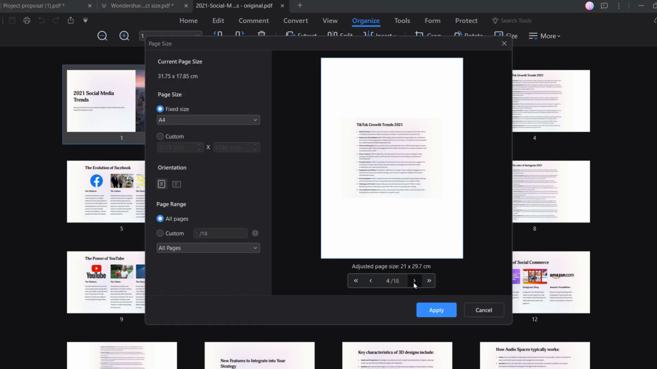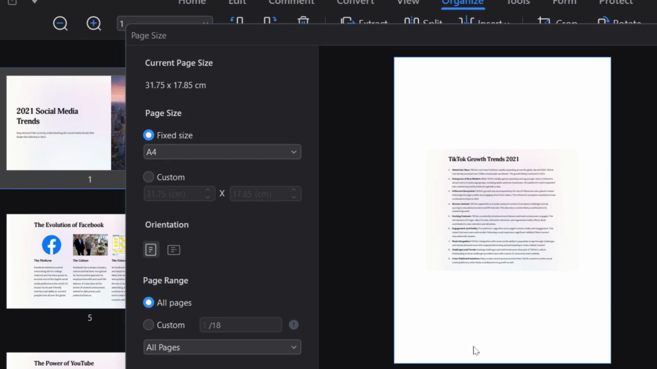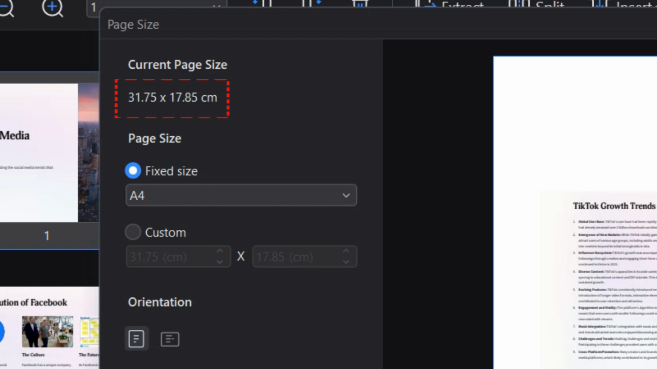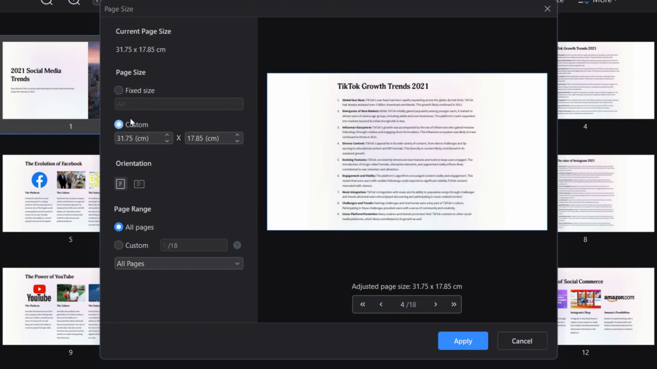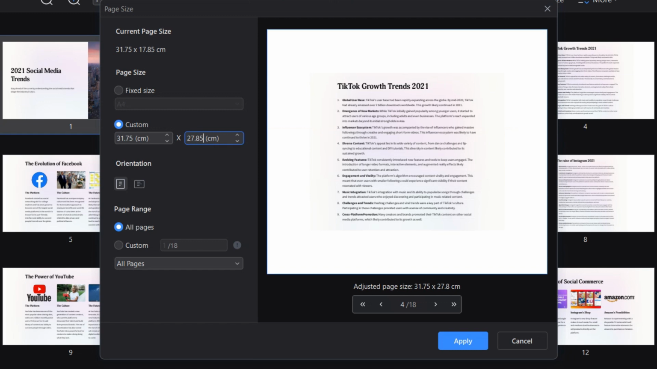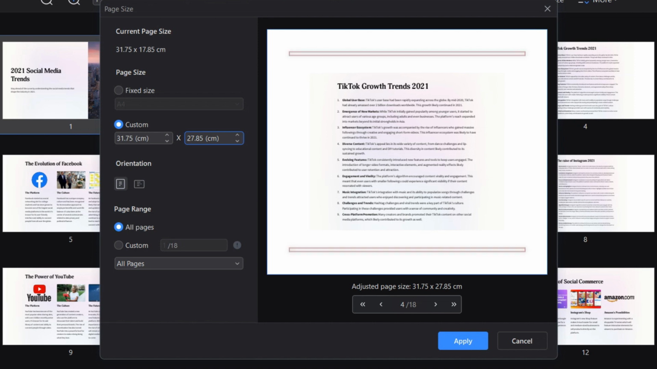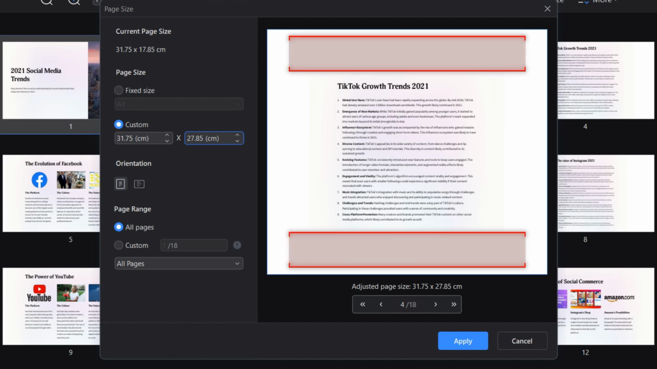The page size for the key insights section measures 31.75 in width and 17.85 in height. To enhance readability, we can maintain the width while making adjustments to the height. However, if you change the height directly, you can see that I increased the height number to 27.85 centimeters, and it only adds the blank area but does not amplify the content parts. To solve this problem, here's the solution.